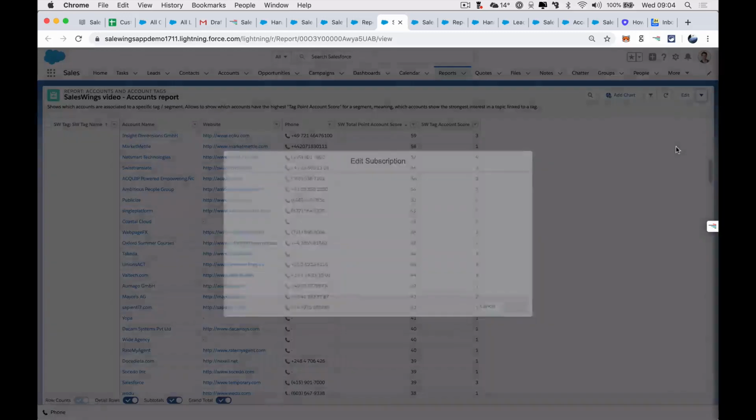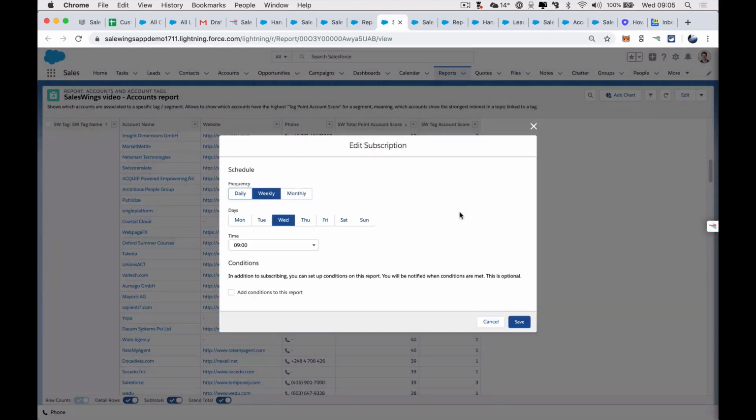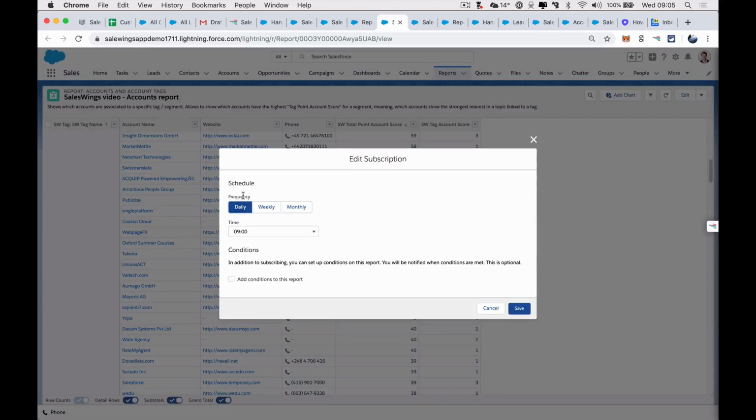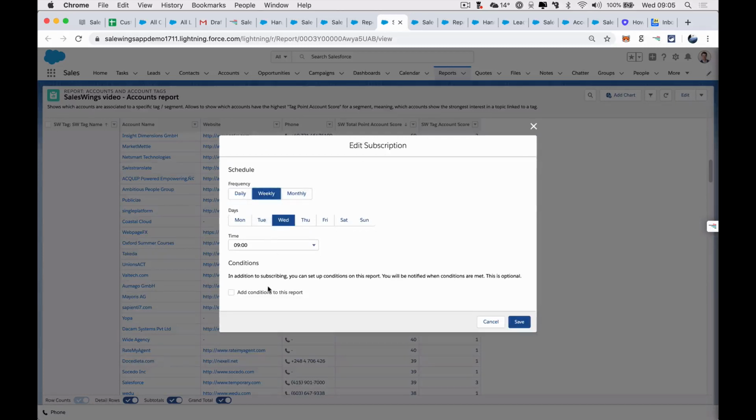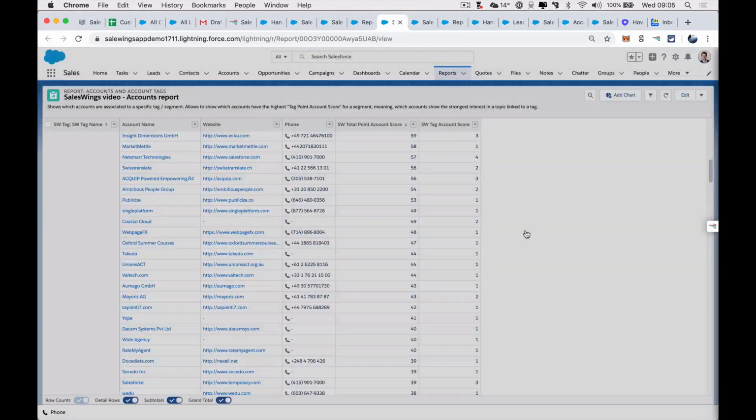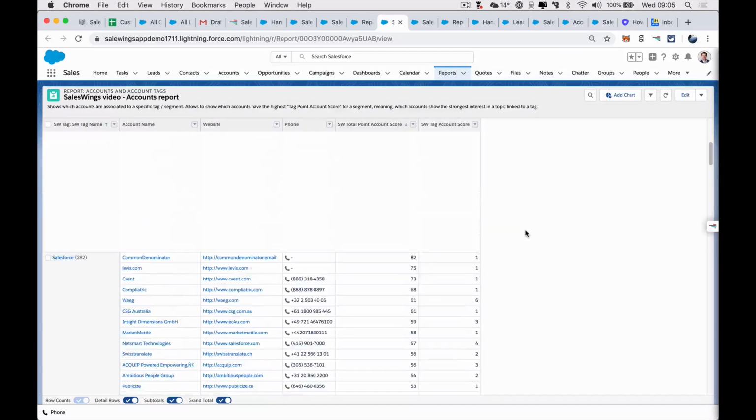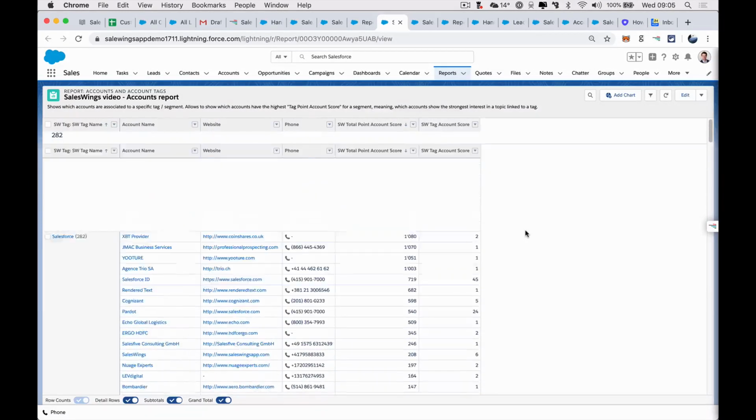So they can subscribe to a list of contacts or a list of accounts, and they can decide how frequently they'd like to get an email reporting straight to their email accounts about people joining or accounts joining a specific report. So it's an effortless way to really keep an eye on specific activity and specific targets.